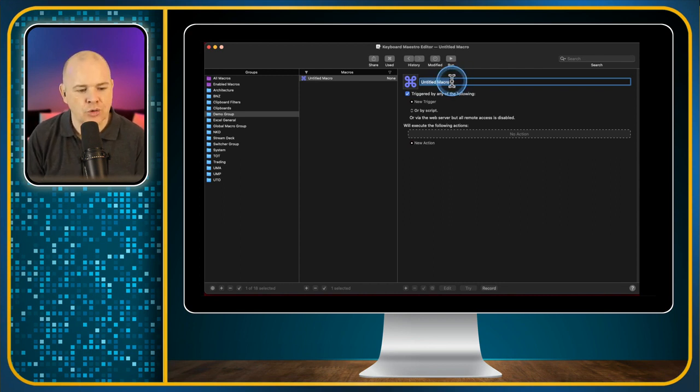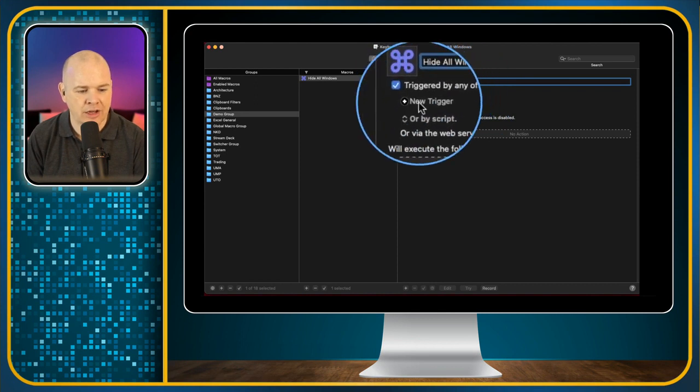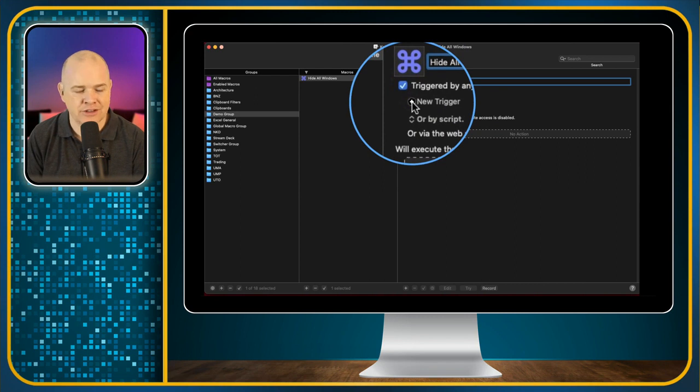So what I'm going to call this macro is basically hide all windows, like that. And then this now is going to show an example of how we actually set this up. And what we've got here is the title of the macro, and then at the top we've got our triggers. So you can see we've got a little plus icon to add a new trigger.